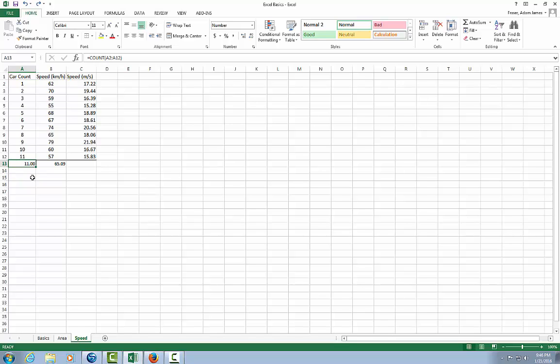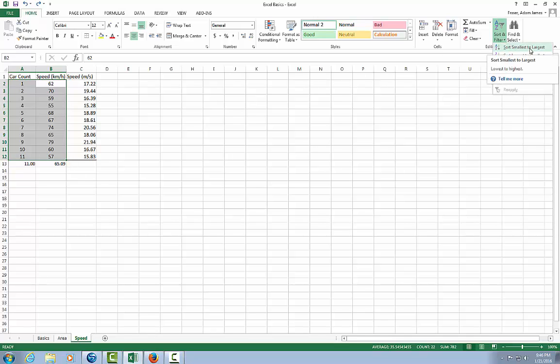The last tool I'll be showing you is the sort filter. Say if we wanted to arrange the vehicles here from slowest to fastest, we can select the vehicles and the car count, go over to sort and filter and select smallest to largest, and Excel rearranges it for us. Notice that the speed in meters per second also followed suit.